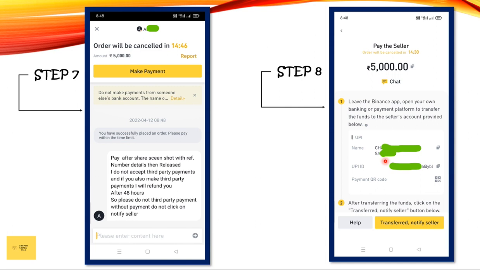I will reiterate that there is one thing to note in this case. Always pay from your own bank account and check that the seller's name matches in both the Binance app and your payment platform. This will ensure that you only pay for the USDT you purchase and you pay only that seller from whom you purchase. Once we are through with the payment, we will click on the transferred notify seller option and move to the next step. So here I have the transferred notify seller option. I will click on the same and move to the next step.